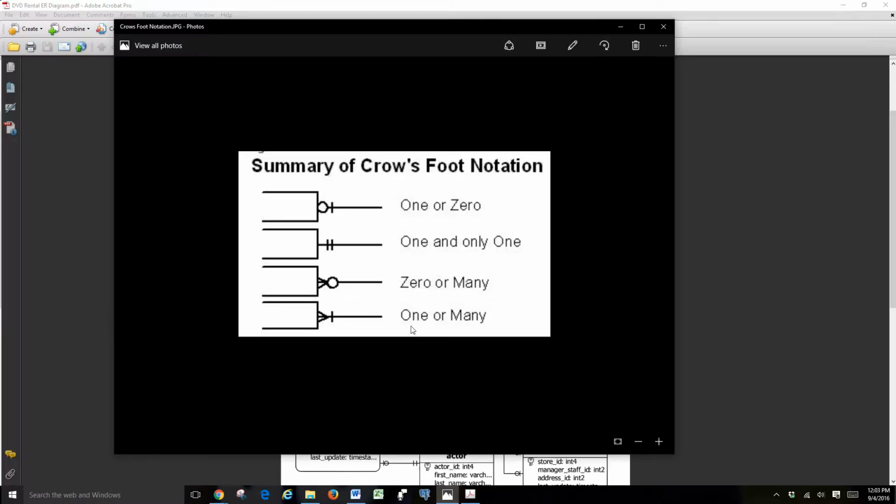And last, there's a 1 to many. So this is saying that between 2 tables, there's at least 1 record that must be matching, but there could be 2, could be 3, and so forth and so on up to unlimited. So that's what crow's foot notation is all about.